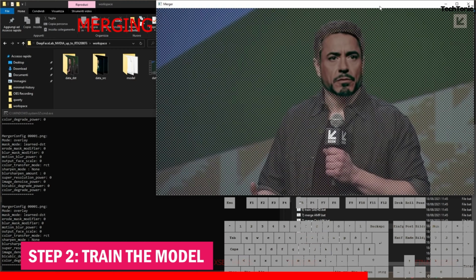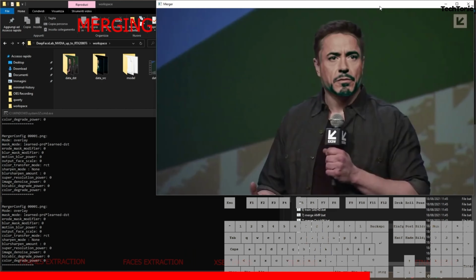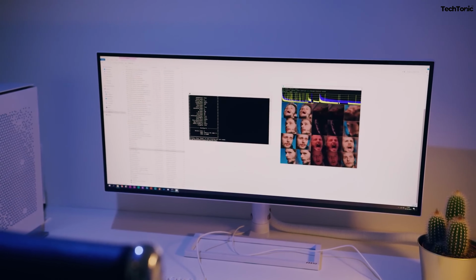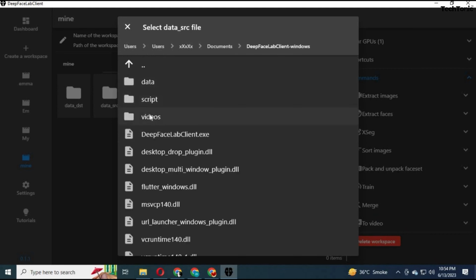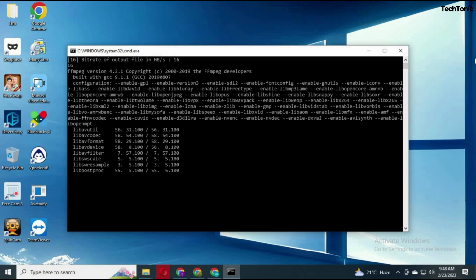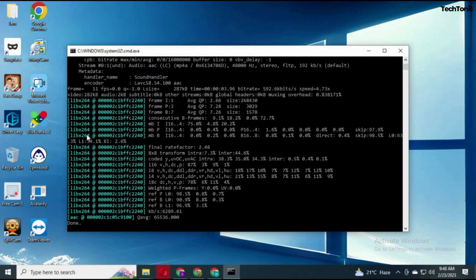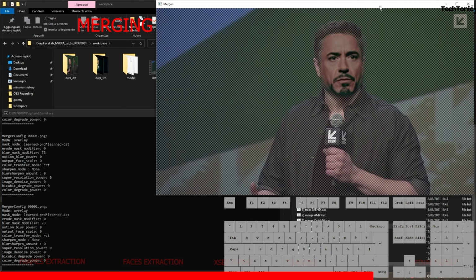Step 2. Train the model. Select a model. Choose the appropriate model, such as H128DF, based on your project needs and hardware capabilities. Configure training parameters. Set the training parameters such as batch size, learning rate, and iteration count. Train the model. Start the training process, monitoring the progress through real-time previews.